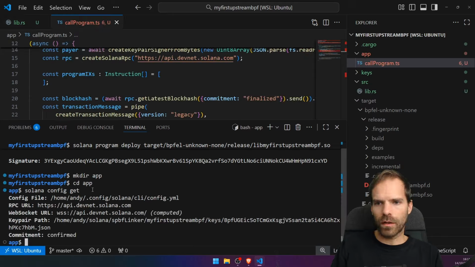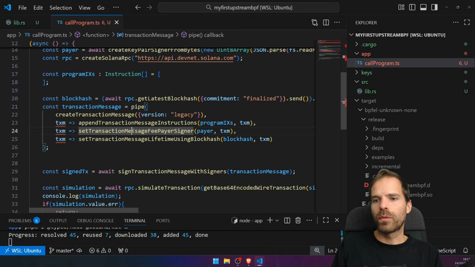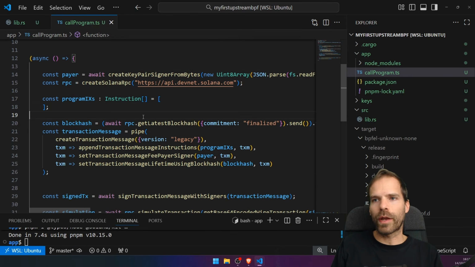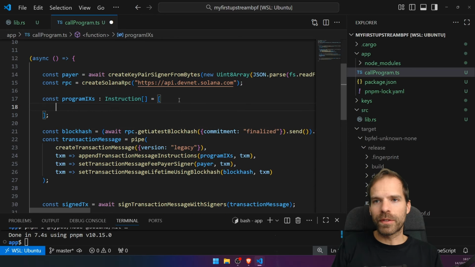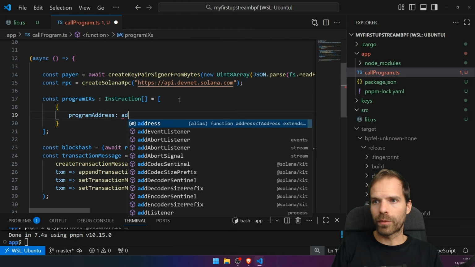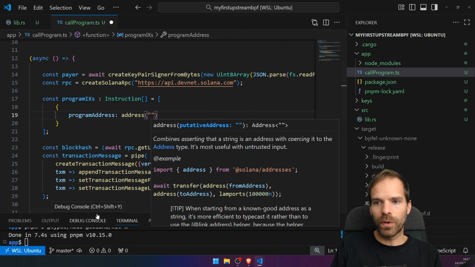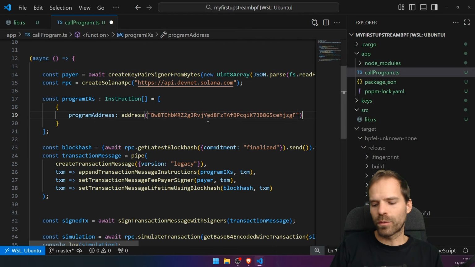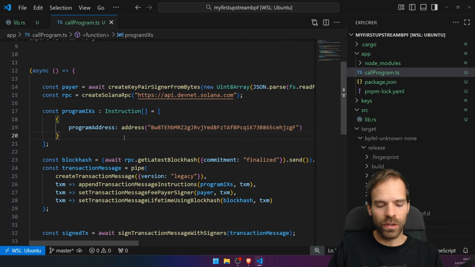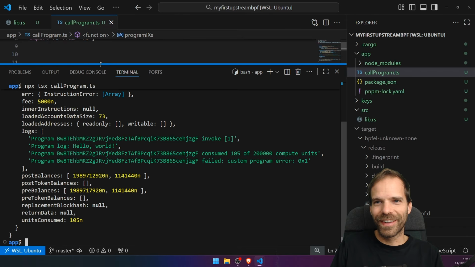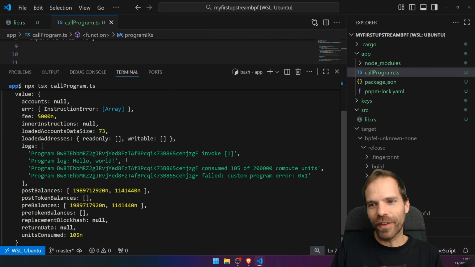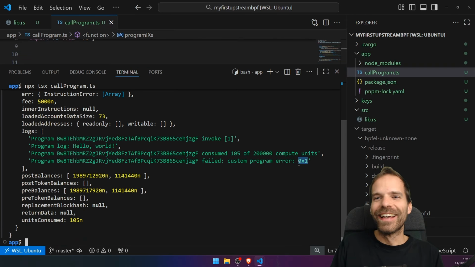Let's quickly call it. And for that to work, we need to add Solana kit. We're working with a kit and do our regular thing where we do a program instruction to the following program. That's the one that we just deployed. So this one. And we don't need any data or accounts. And then we just send that as a transaction. Call that program. Here we go. See? No, wait, it fails. Oh, I didn't rebuild it. It fails with custom program error 1, but it does say hello world.